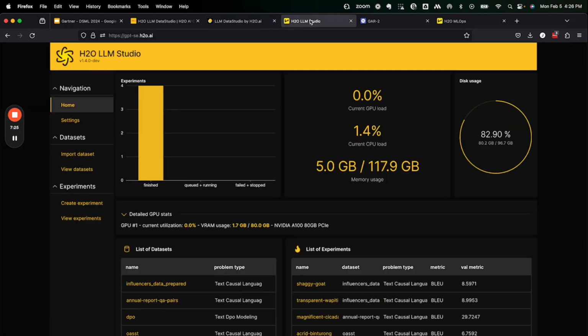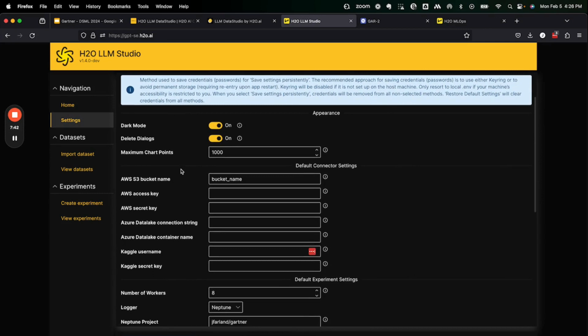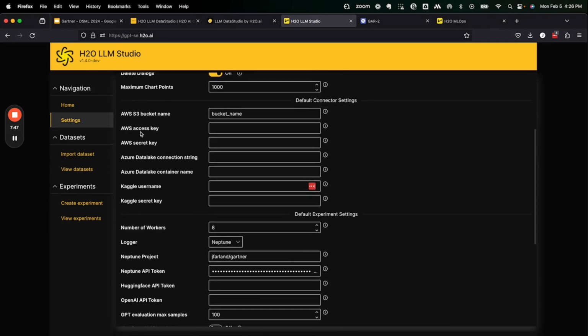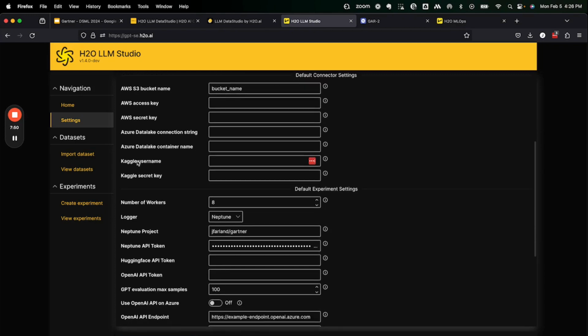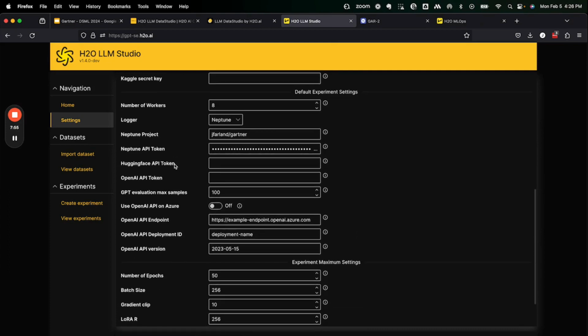LLM Studio is another part of Enterprise h2oGPT. You can see I'm running this on a single NVIDIA A100, 80 gigabytes of RAM. Typically something like this is required if you're going to be fine-tuning on larger models. If we look at the settings briefly, these are global settings. I wanted to look at these because it's important to realize we can configure it to talk to AWS, Azure Data Lake, Kaggle. If you're a competitive data scientist, you can directly add your username and secret key. You can also add additional experiment tracking, which we'll look at in a second.